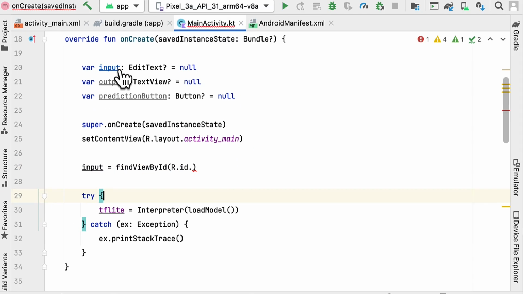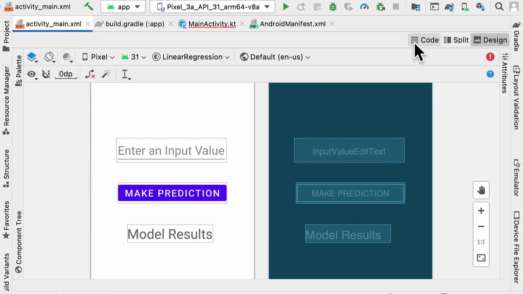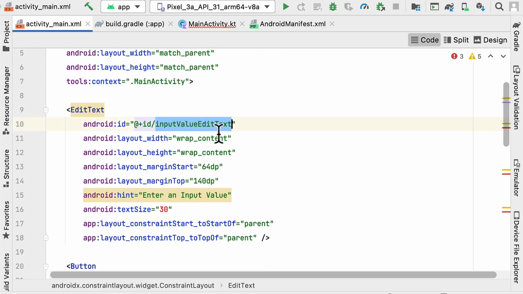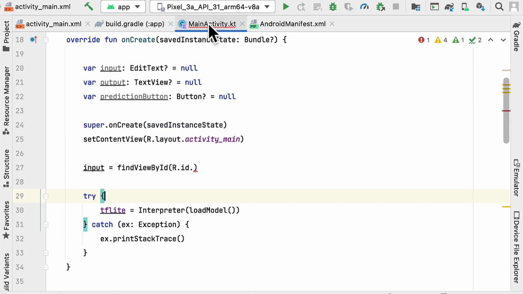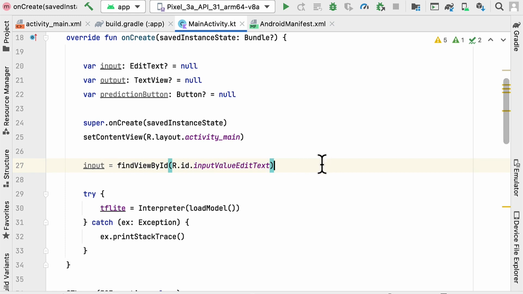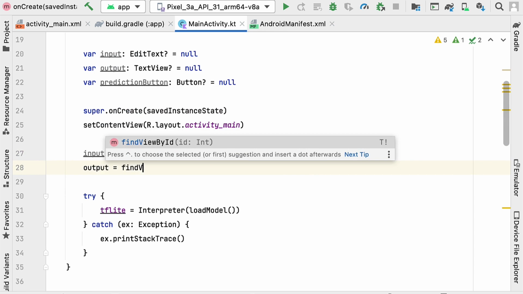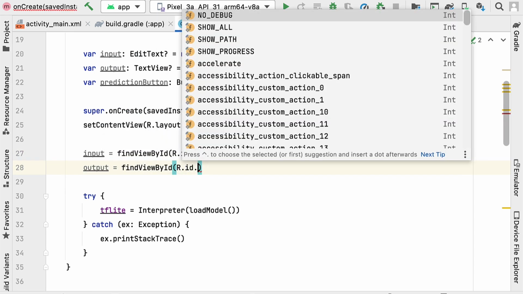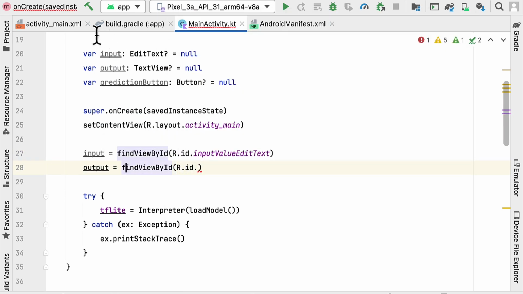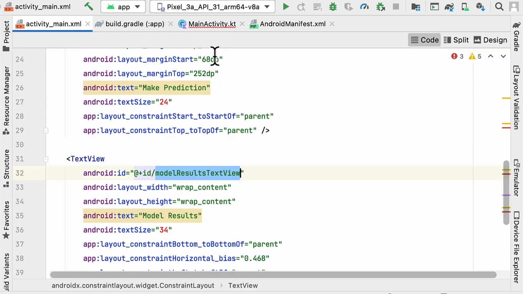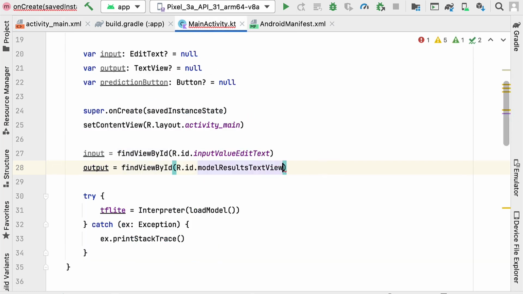If you don't remember what we used, just go back to activity_main.xml, open up code view, and go to this ID, and you can see the name we used for the ID. That is the same name that you want to use here for finding the input by its ID. We want to do the same thing for output. We want to call findViewById with R.id, and then grab the ID that we used for the text view, which was the model results text view.